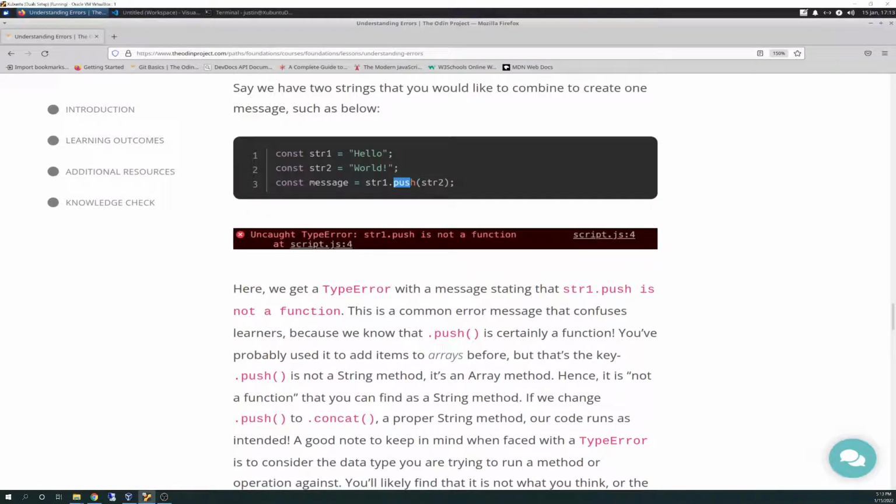So it's actually, I think it's a method. That's a key. Dot push is not a string method. It's an array method. Excuse me. So hence it's not a function that you can find as a string method. Yeah. So basically, it's an array method, but it won't input a string into it. But you're trying to do that. So just to give an example, that's kind of like a type error.